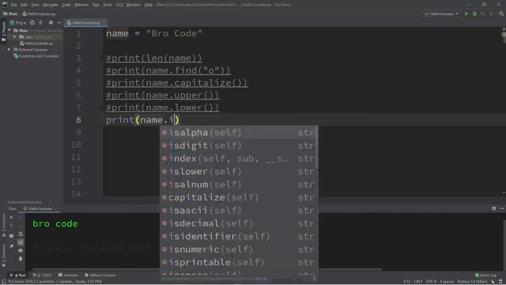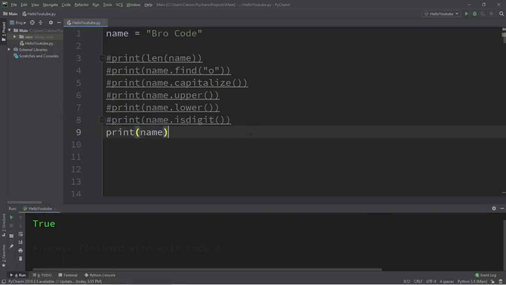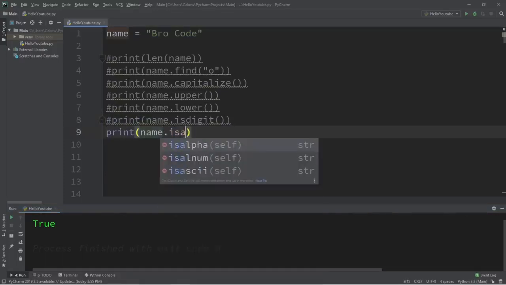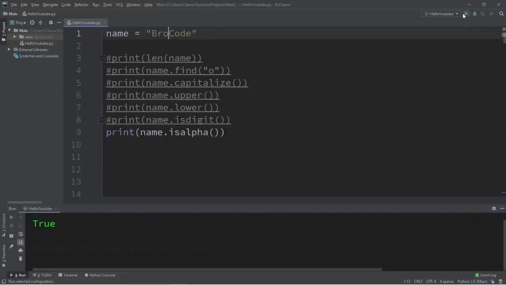Next, we have isDigit. This will return true or false, depending on if our string is a digit, which it's not, so this will print false. If I changed my string to a bunch of numbers like 1, 2, 3, then this will return true. Let's change that back and move on. Next we have isAlpha. Are these alphabetical characters? Oh, make sure you add the parentheses afterwards, my bad. False, because we added a space within here. Now it's true. So you can use isAlpha to check to see if your string contains only letters, alphabetical letters.